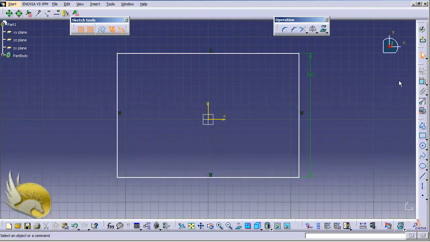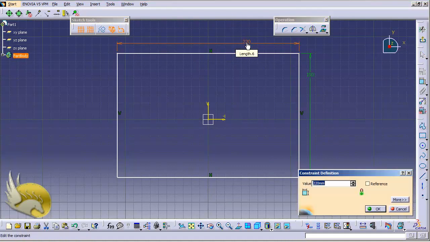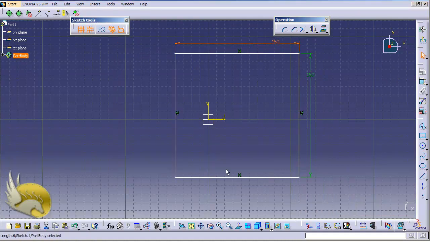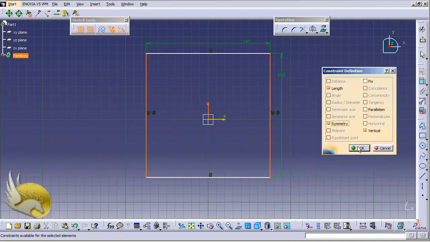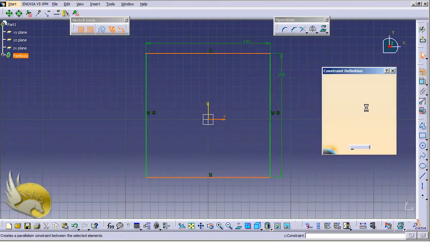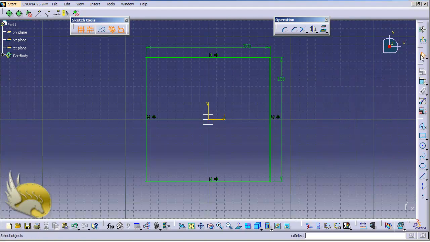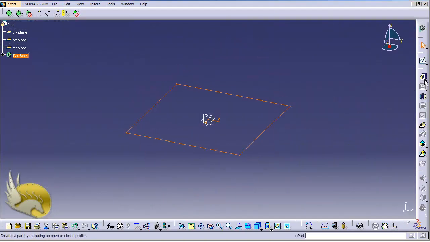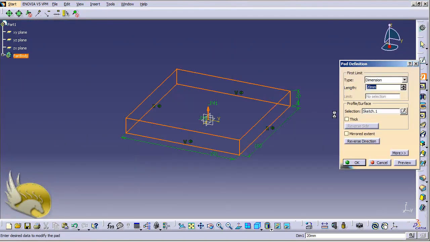I want to make sure that this is centered, so I type in 150 by 150 and add some symmetries or equidistance if you wish. This is not that important. I want to have this like this and add symmetry here. Exit my workbench and add about 50 millimeters of padding here.